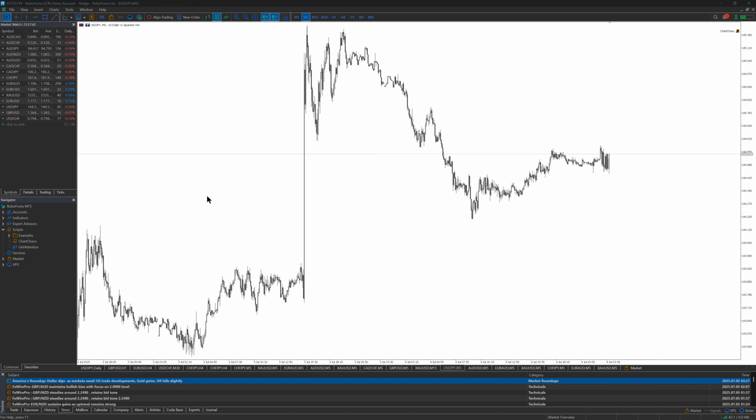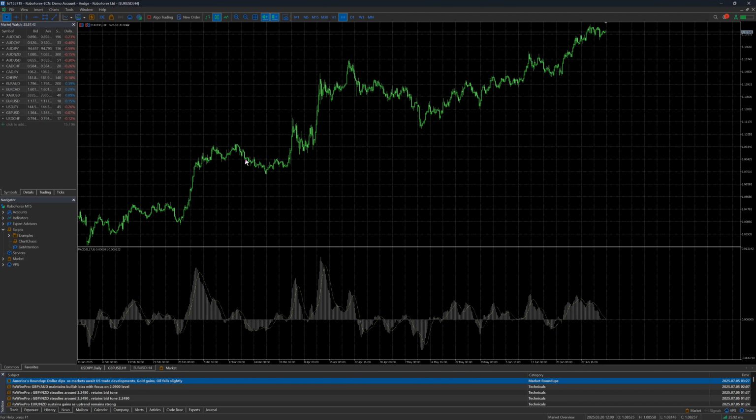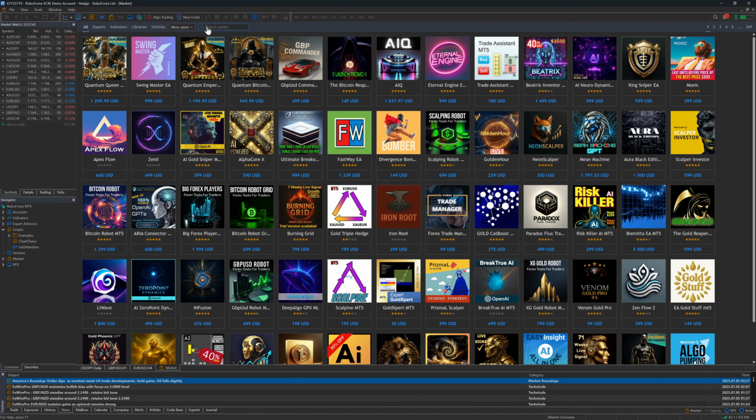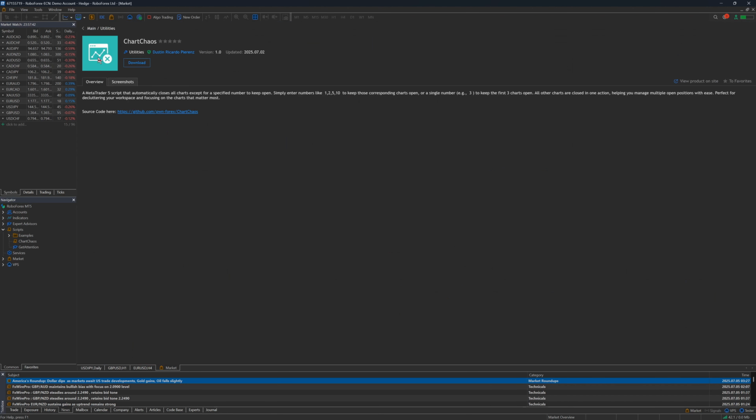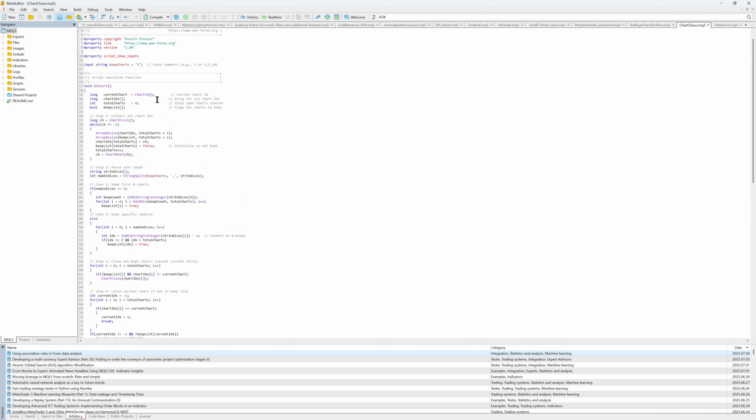Whether you want to keep only the first few charts open or a specific set like the first, third, and fifth, this script does exactly that and closes everything else. In the first part, I'll show you exactly how to use it and where to download it for free, whether from the marketplace or by compiling it yourself. And in the second half, we'll dive into the source code together. I'll walk you through how it works step by step, and we'll even practice some MQL5 coding along the way. So grab your keyboard and let's bring order to the chart chaos.